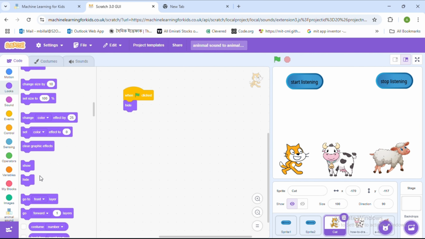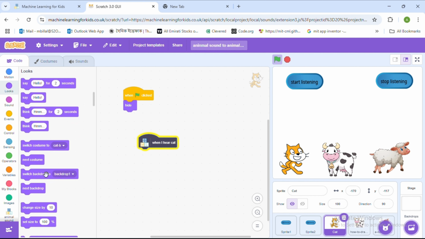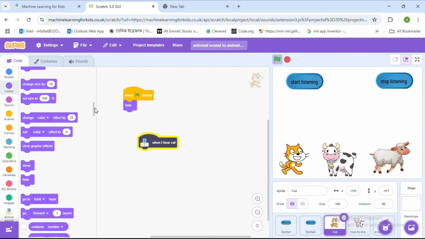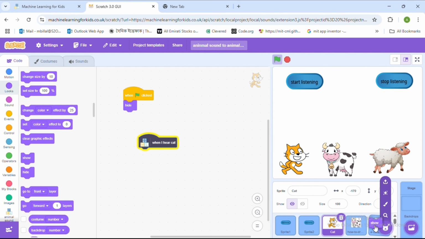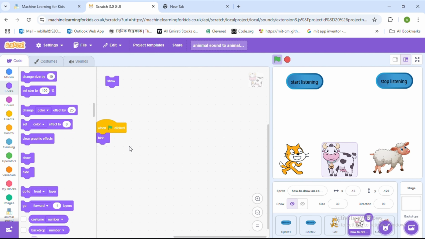Now, when it hears, so this is a cat. So when it hears a cat, then it's supposed to show. So I'm gonna pass it around. You also go there, you also go there. You also go here to the show block.